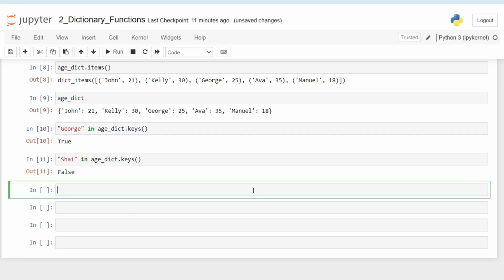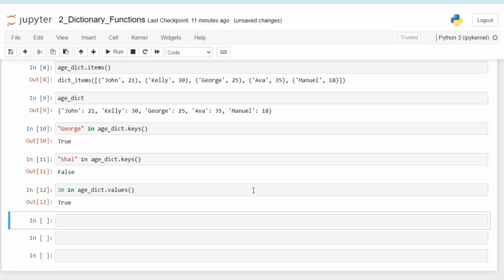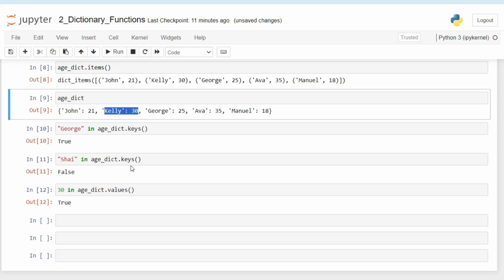And not just with keys, we can also use the in operator with the dictionary values. For example, if you want to know if there is someone with the age of 30 in the dictionary, then you can check it using again the in operator, and this time let's use the dot values operation or function, and once we execute this it will return true because we have a record, Kelly, whose age is 30.